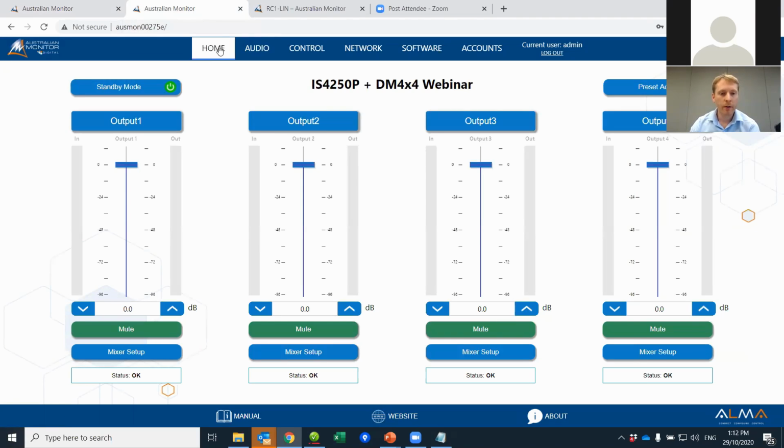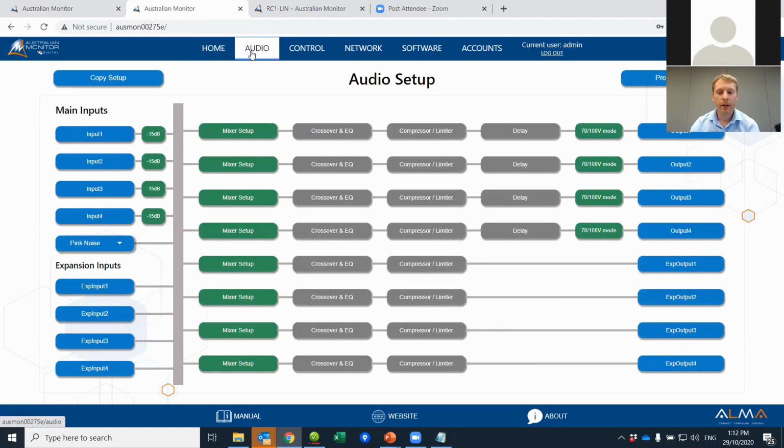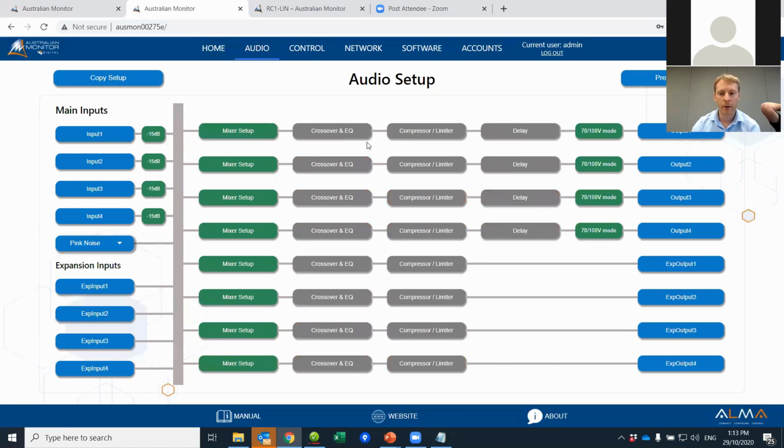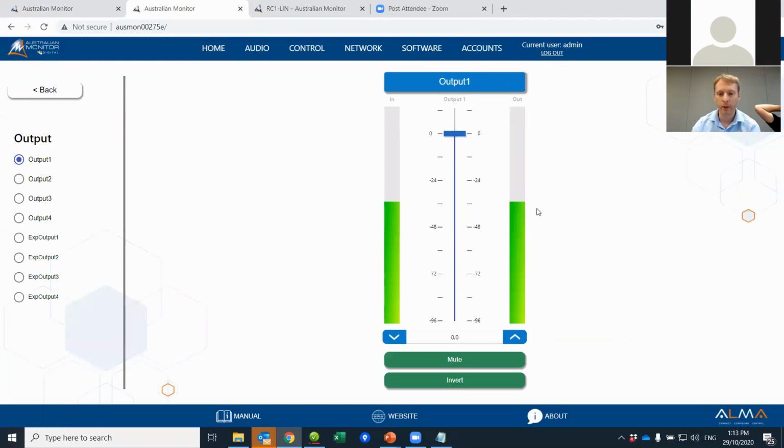So on the 4250, I am then going to take the Dante input, come into the mixer, and then here you can see that the Dante is being received. I can then bring that up, bring it out of mute, and I'll mute the other channel because I only want to use the Dante channel. And then that is going to come out of that audio output. So if I go in here, there's where you see the signal. So hopefully that's clear. Sorry, we're jumping around quite a few screens there.